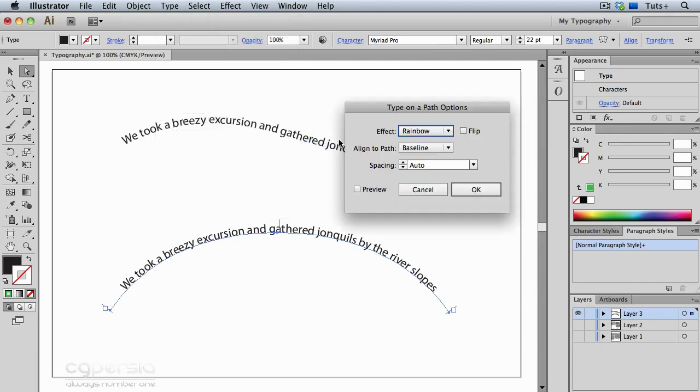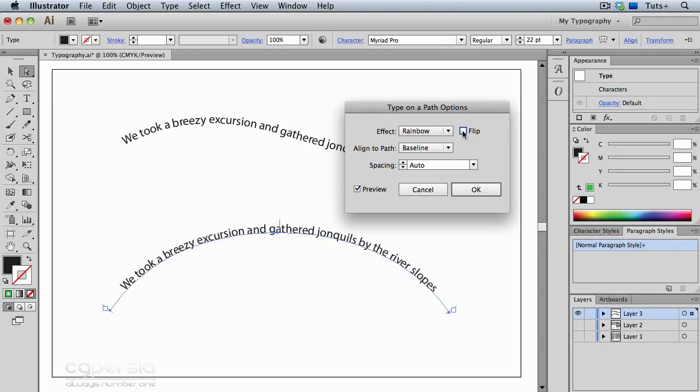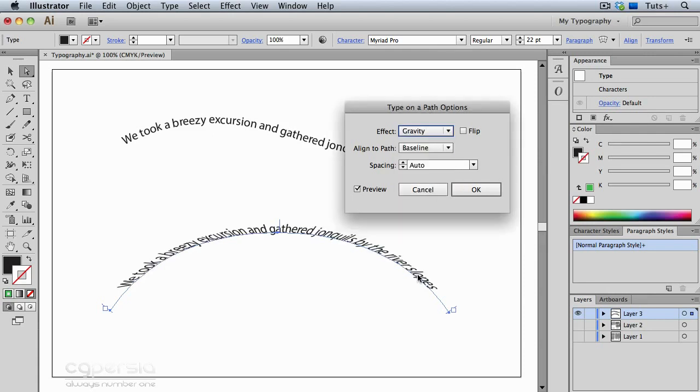Under the Type menu are the Type on a Path options, and here you have a choice of different effects. I can click Flip in the Options dialog box, and sometimes that's easier than grabbing it with your Direct Selection tool. I can choose a rainbow effect, which is the one that you're probably going to use 99% of the time, or you can choose to skew the text, to do a 3D ribbon, a stair-step effect, or a gravity effect. What this does is take the center of the path and use it as a vanishing point, and all of the text sort of emanates from that point. But again, 90% of the time you're going to be using the rainbow effect.